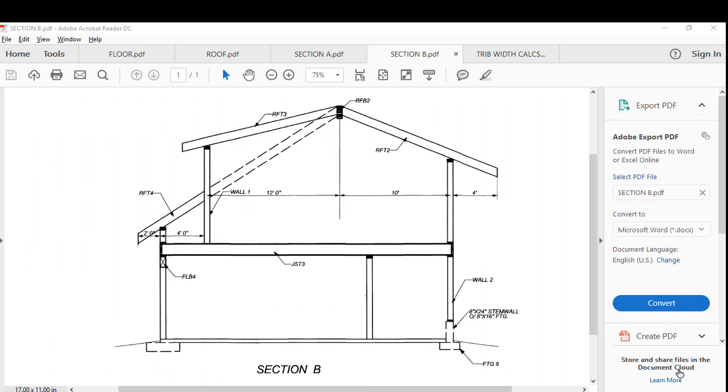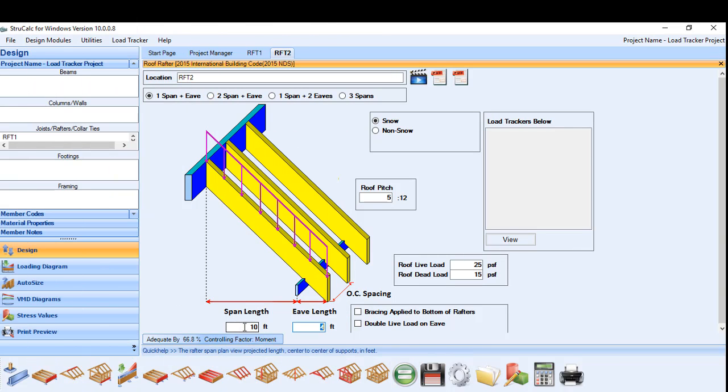This roof also consists of an 8-foot dormer. We will design rafters RFT3. They have a 12-foot interior span and a 1-foot overhang. We will rename it RFT3, put in the design information, including a 3/12 roof pitch, hit calculate, and find it is adequate, and save the result.